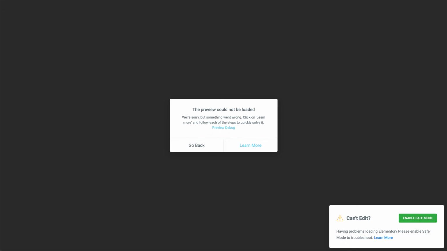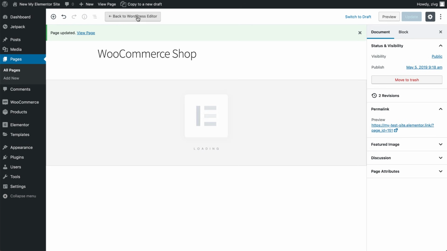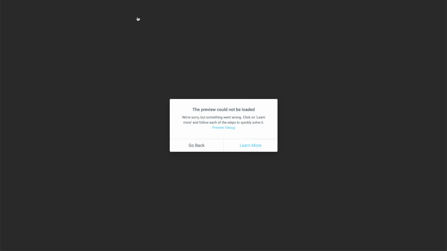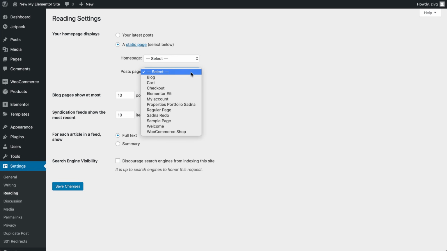Before we get started, it's important to know that if you get this error message on a WooCommerce page, such as the checkout or shop page, it's normal, because these pages can only be edited with the WooCommerce Builder, which is an Elementor Pro feature. This error also occurs when you're trying to edit your blog page with Elementor, or when you set a regular page as your posts page.